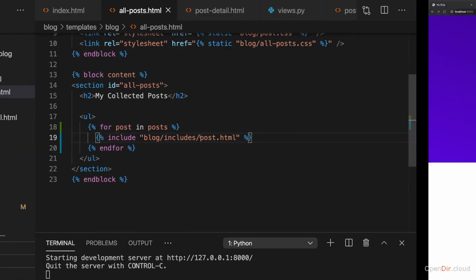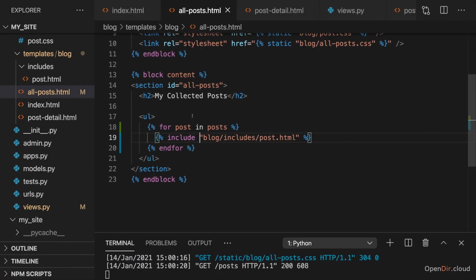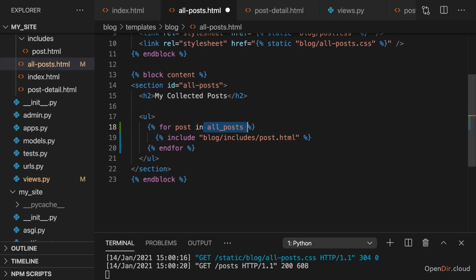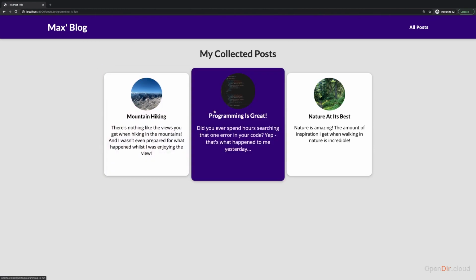We instead can just save this, save all files, go to all posts, and we should see our posts here. Why is this not working? For post in, yeah, because it's all posts here, of course, because in this view here, I named it all posts. This is the name of the field which holds all posts. This, therefore, is the name of the variable which will be available inside of all posts. And therefore, here I have to use this variable name, of course. So if I save this and reload, now we also have all posts there.